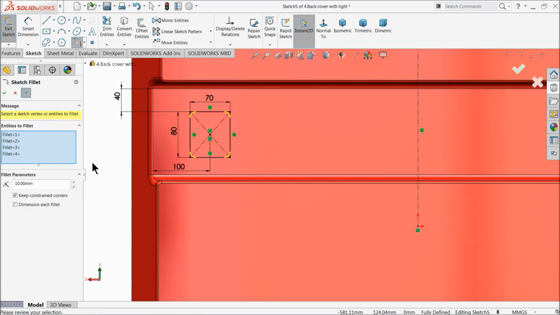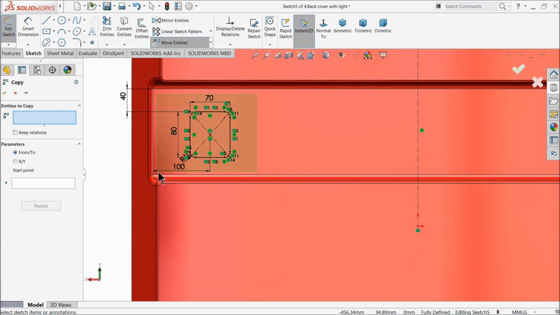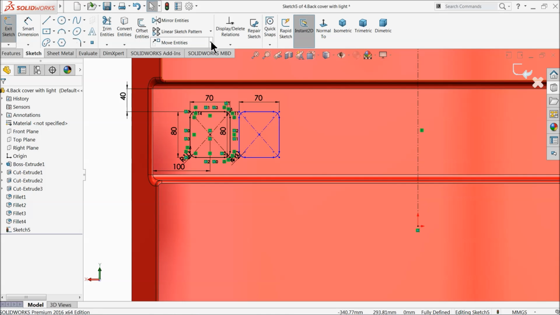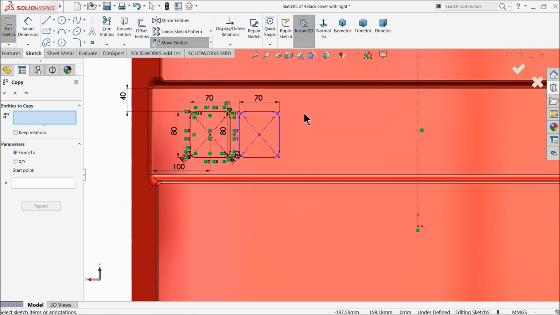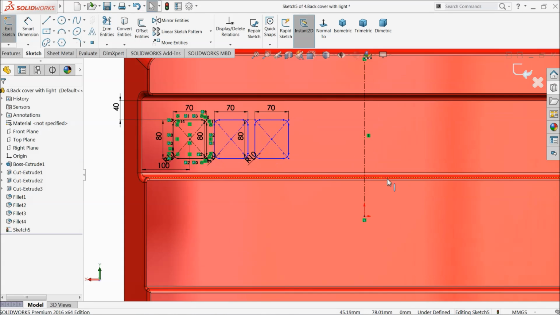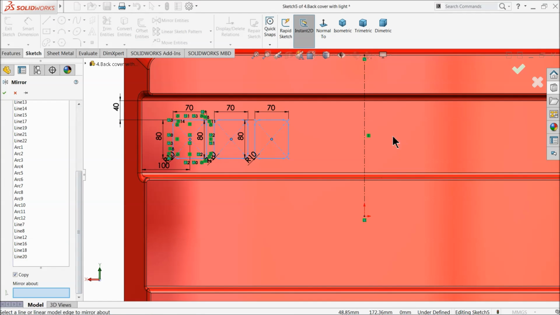Select the whole rectangle. Okay, now choose here copy entities, select all, start from this point, again choose copy entities, select this all, start point. Okay, mirror entity, select this all rectangles and mirror against this line. Okay.